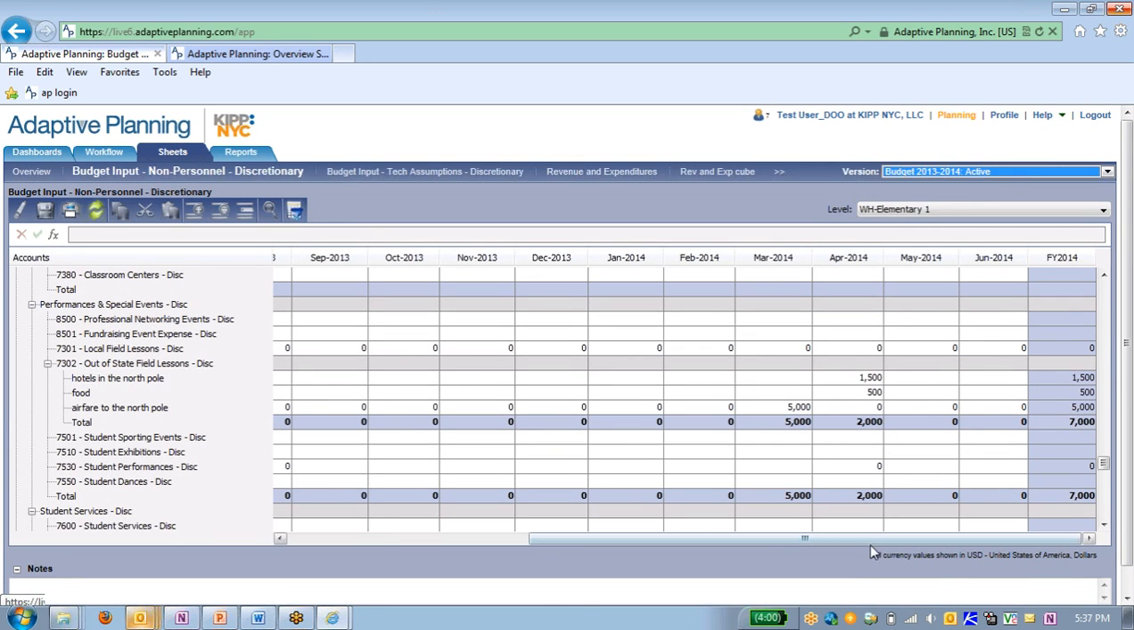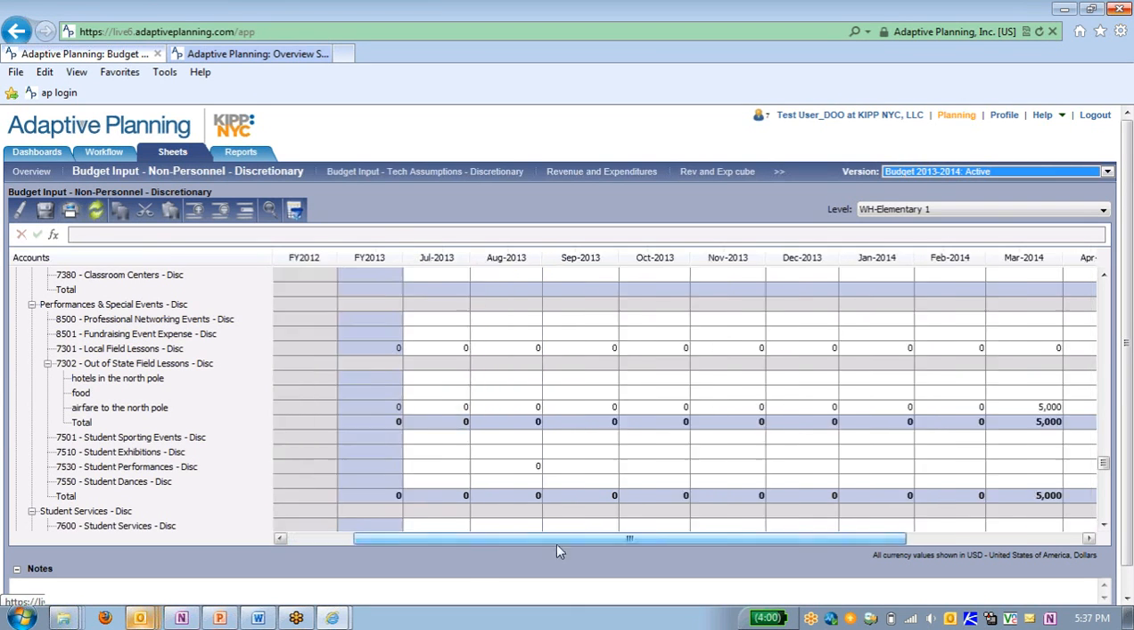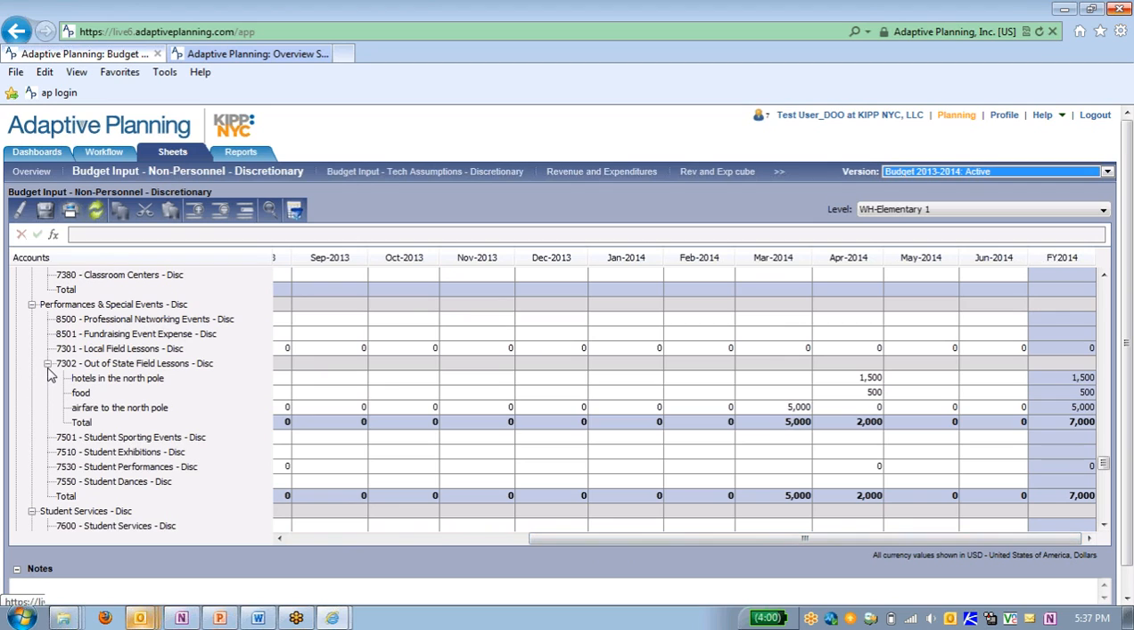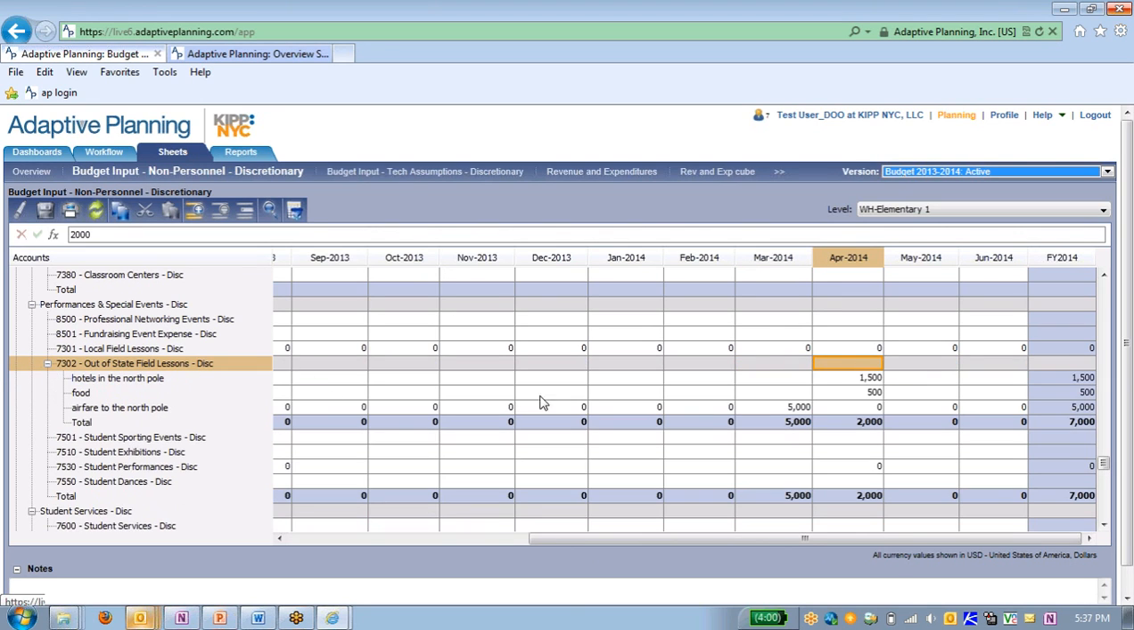Okay, so now I see this data all split out. You see that the order is a little bit different. It's going to automatically order in sort of numerical order by activity. Unfortunately, that's something that you can't change, something that we kind of have to live with. But I can collapse this, and I see that for out-of-state field lessons, we budgeted $5,000 in March and $2,000 in April, but there's some things that make that up, right? So if I expand this, then I see what makes it up.